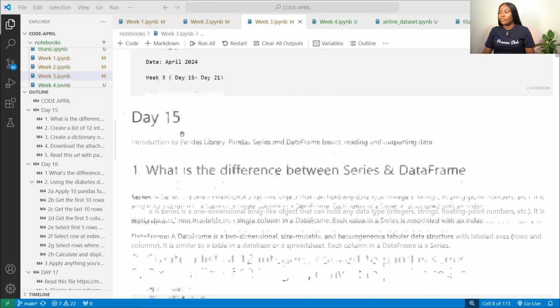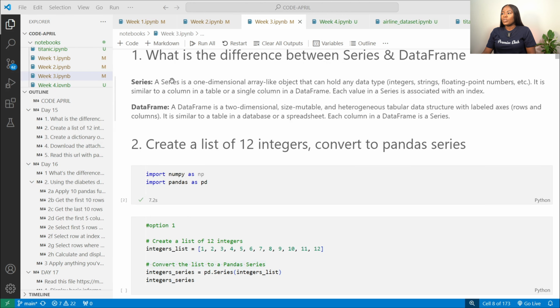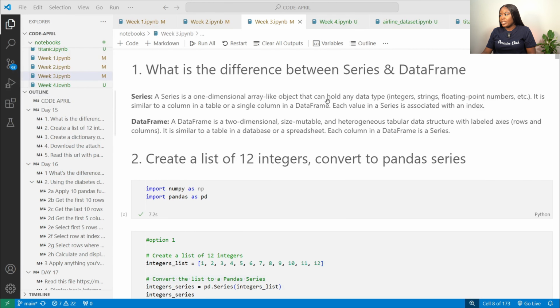So the focus for day 15 was Pandas: introduction to the Pandas library, Pandas series, data frame basics, and reading and outputting data. I think this is my best part. When it comes to Pandas, I think this is closer to application, so it begins to make sense from here.